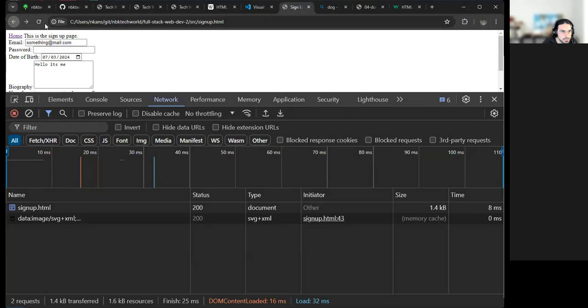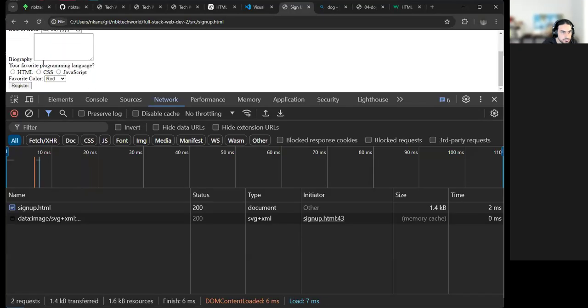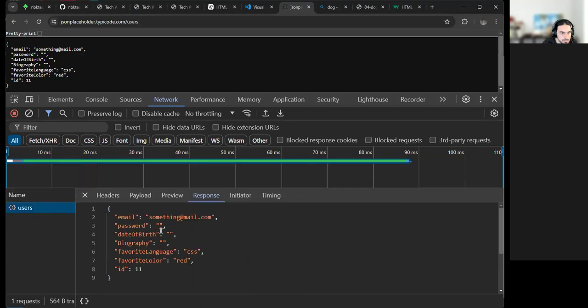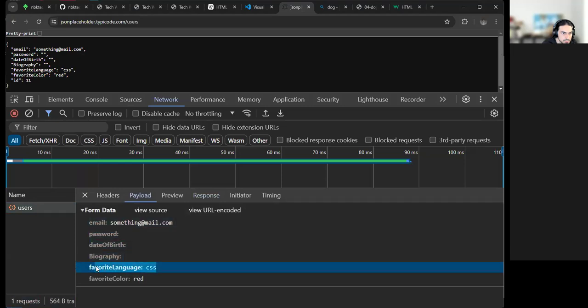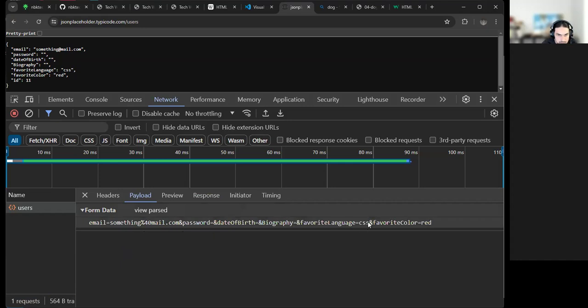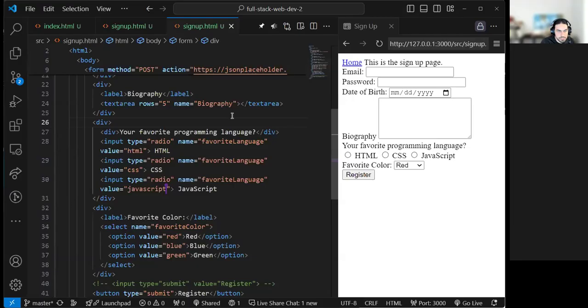If we try it again here, refresh, type something, I marked CSS, and let me type an email. I don't think I need the others. Register, you can see here, favorite language CSS as the payload, favorite language CSS. And if you read the actual thing that's passed, favorite language CSS as well. That way you fix that problem. Okay, so yeah, that's the sign up form.